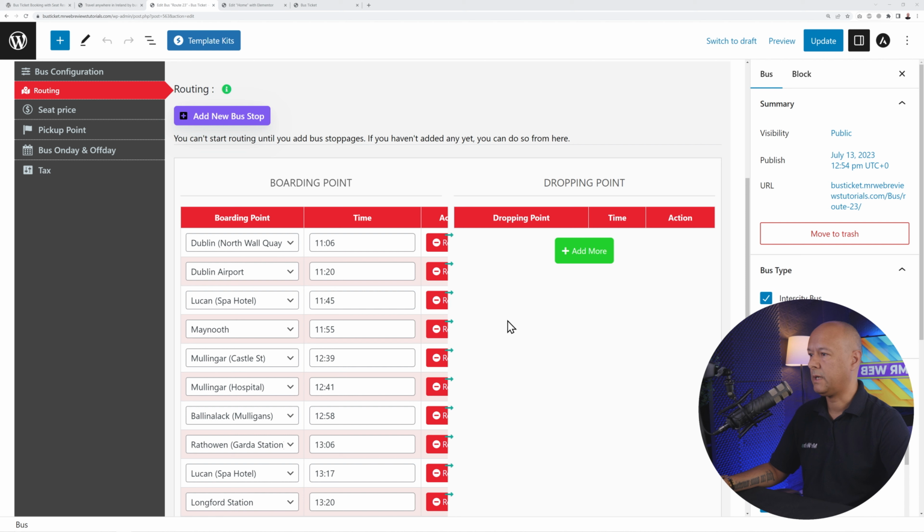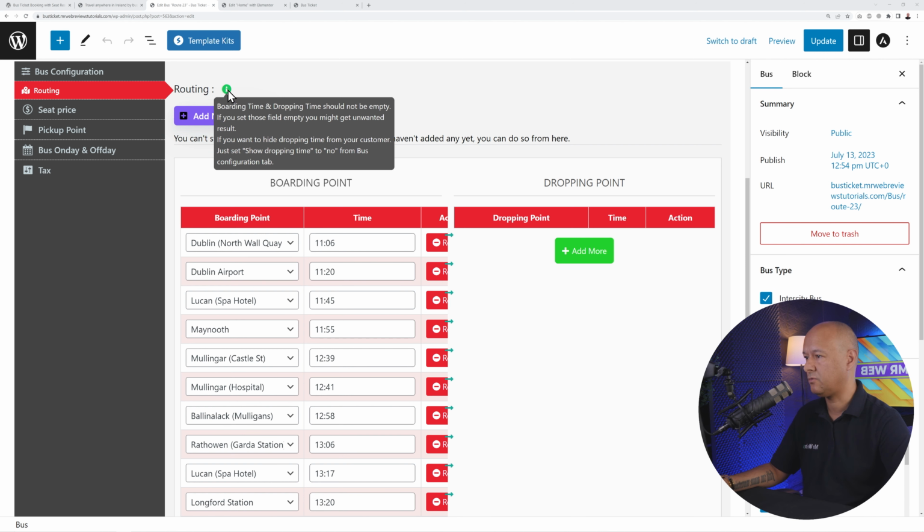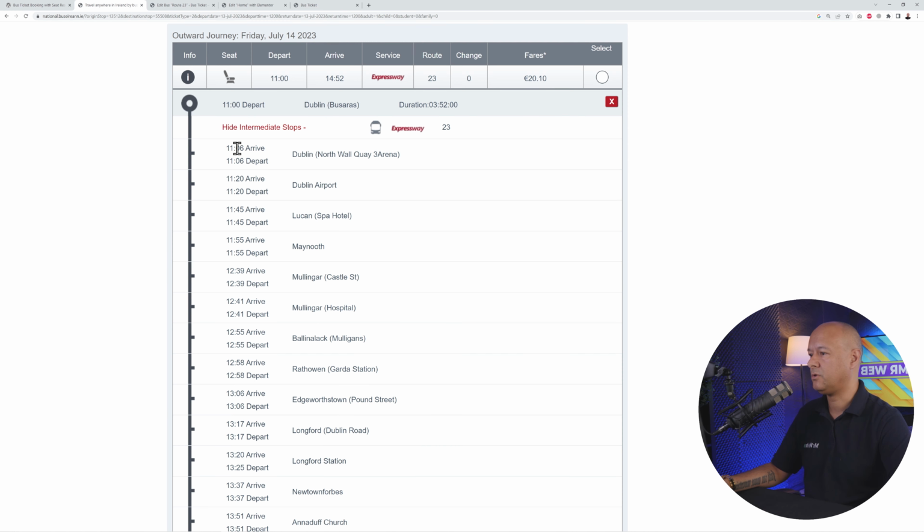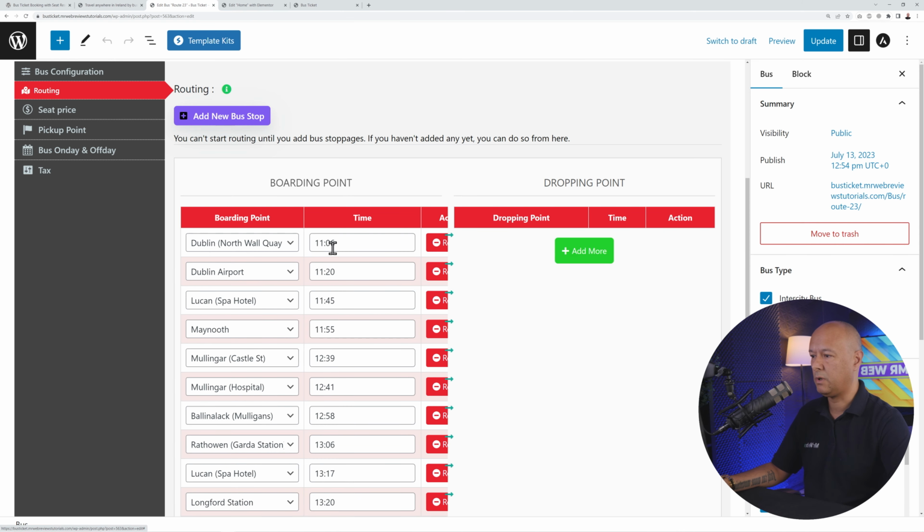Okay. So now there is one more thing we need to do is to add all the dropping points. So as you can see here next to routing, it says boarding time and dropping time should not be empty. If you set those fields to empty, you might get unwanted results. And then if you want to hide them after that, you can do so in the backend in the settings. Okay. So as you can see, from any point you start at 11:06, you arrive at 11:20. So this is basically what you need to do.